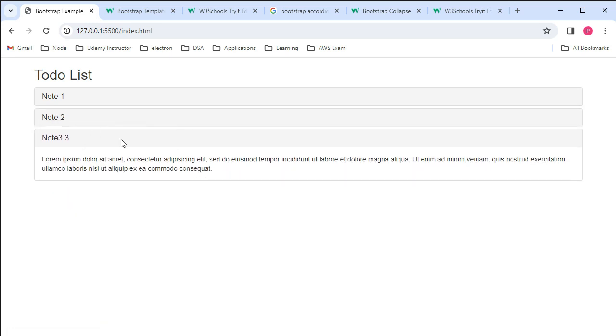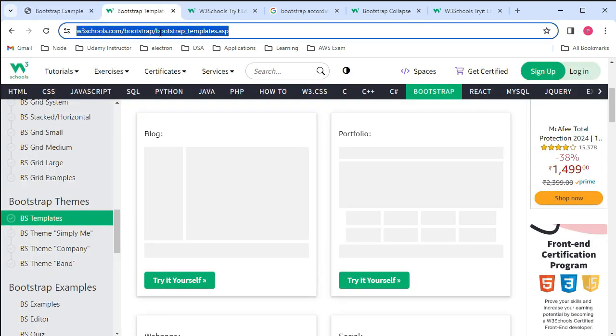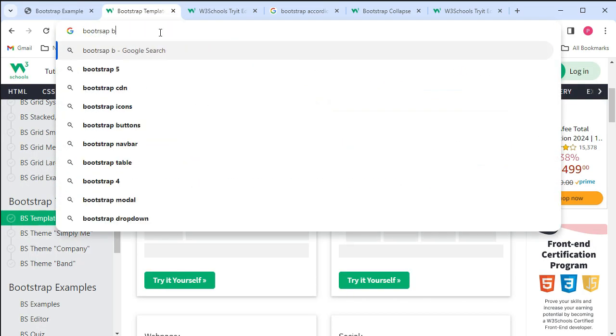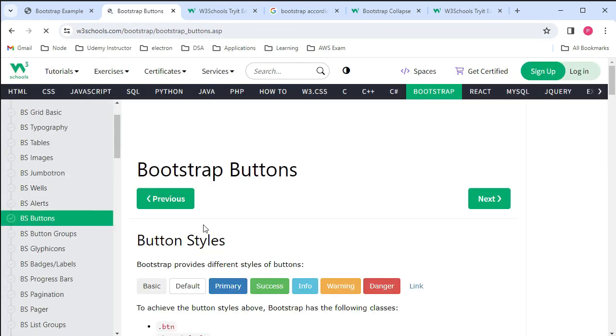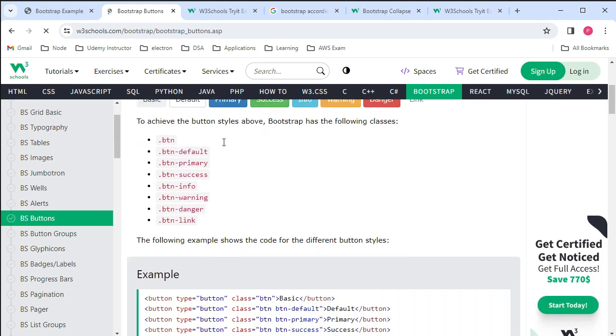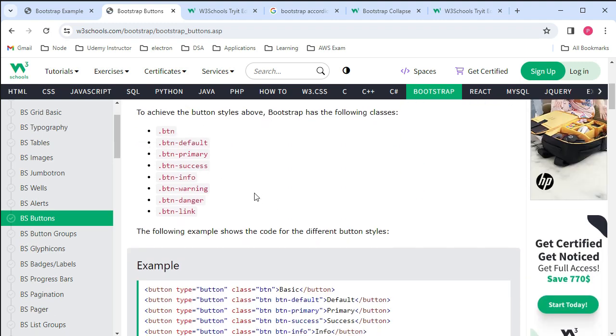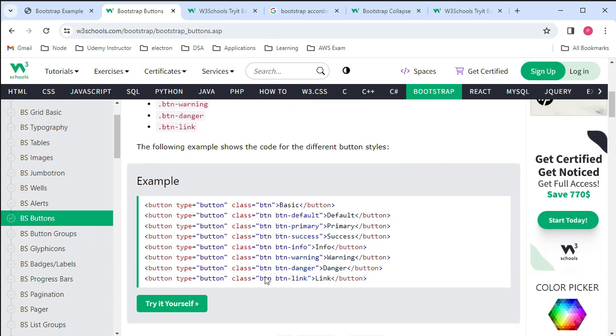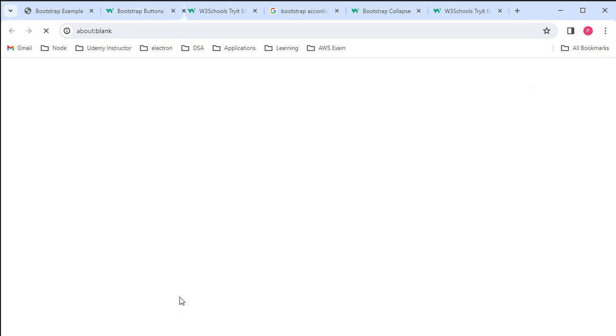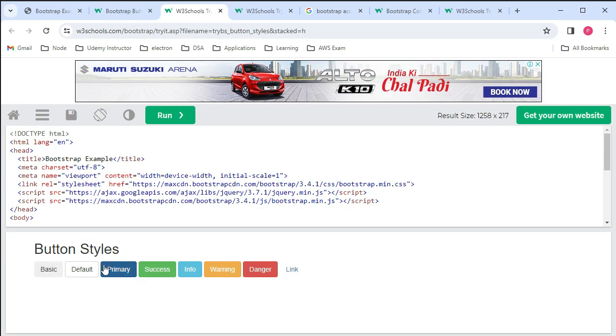Other than that, let's add some edit and delete button in here. So we can simply go to Bootstrap buttons. So again, this W3 example we will take. So there are multiple kinds of buttons in Bootstrap, right? So we can use any one of them. It's up to your choice. So let's use success for edit and danger for delete. But try it yourself.